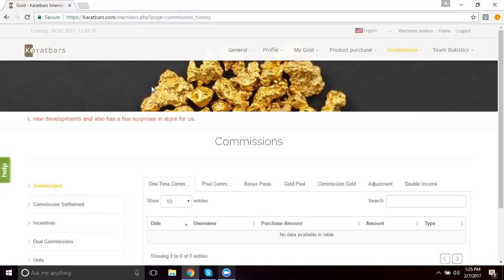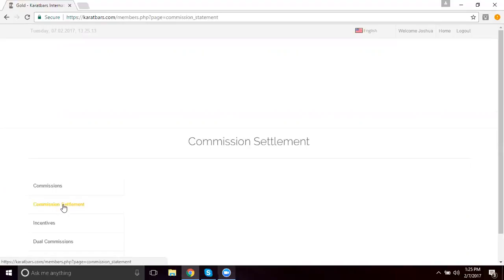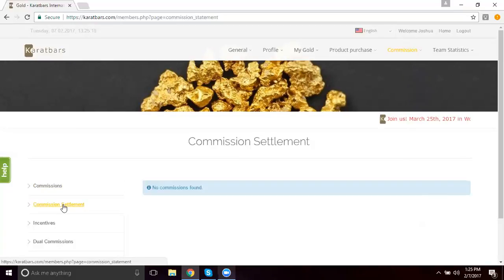So you have commission settlement, incentives. We're going to go over to commission settlement. This is going to show you each month when you go to file your taxes what you earned. He hasn't worked this business, so he hasn't earned any, but it'll say January, February, March, April, May, all of that. You can print that out and take that to your accountant. And that's only for your unilevel commissions.